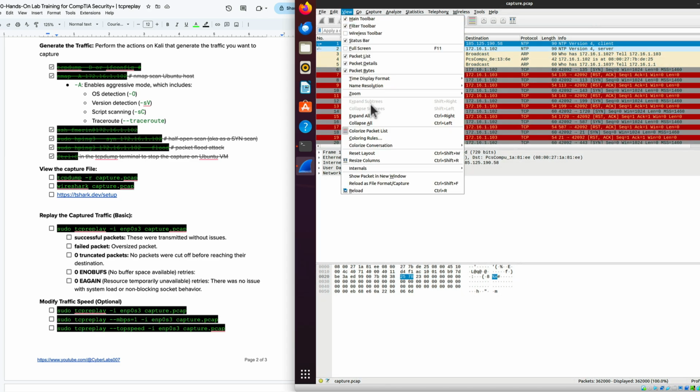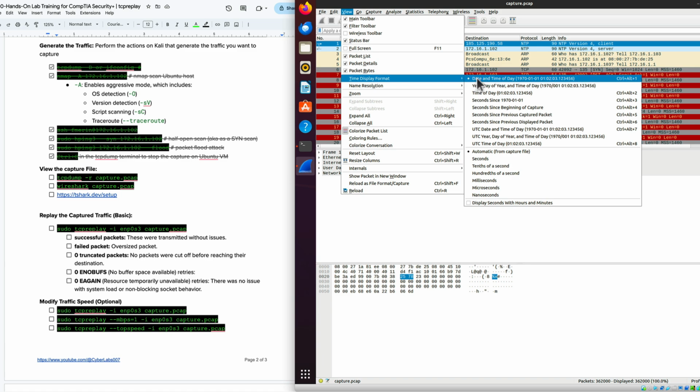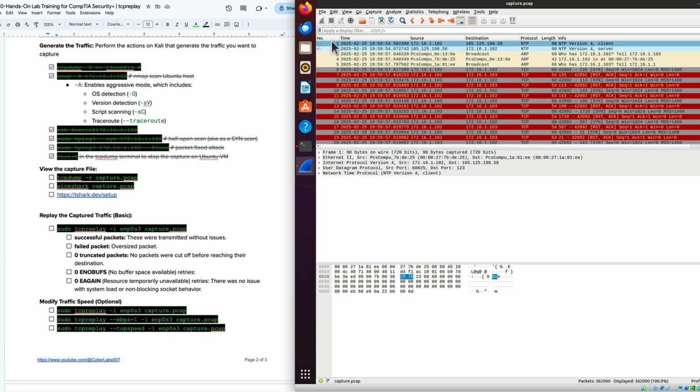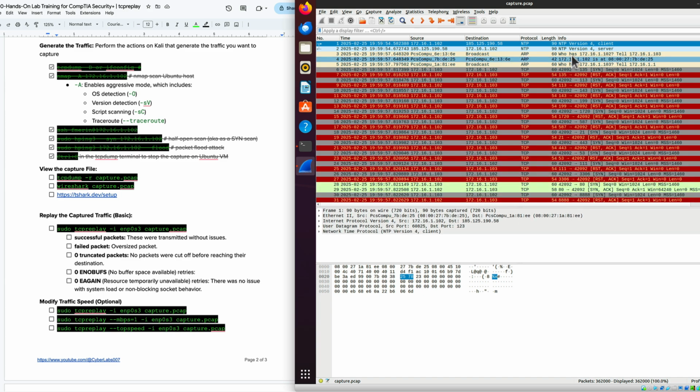We're going to view. We'll change the time display format just to make sure. As you know, this is packet number 1. This was the Network Time Protocol to get the latest version of time. This is an ARP request, and we start to see some of that TCP packet. And this is the Nmap scan that we started off with. So this is what we started off with. We can see it a little bit better.